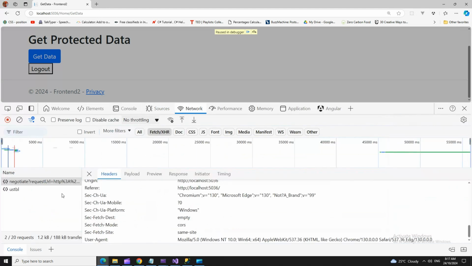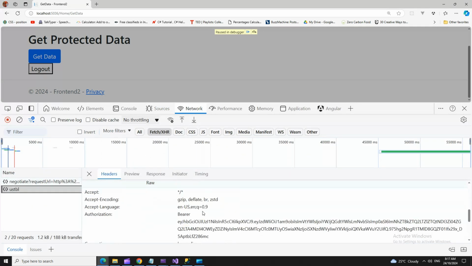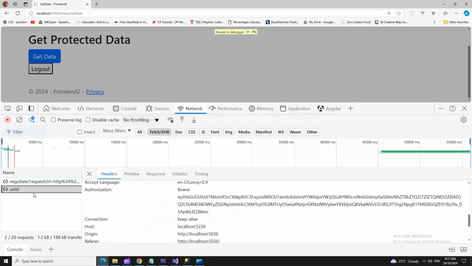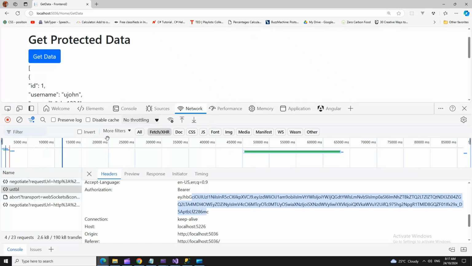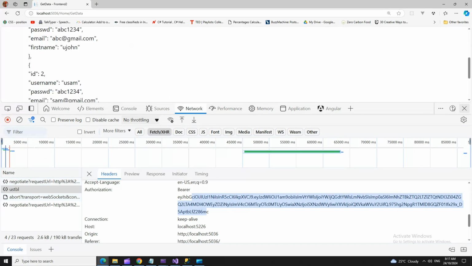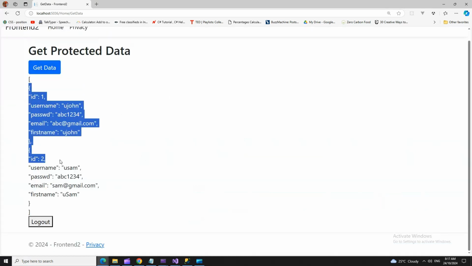If we go to the network section, let me see if it's showing the token somewhere. Yeah, you can see in this US table, the bearer token is still there. Okay, it's still here, right? So if we go further, that's going to give us the data. Now, if I close this, you can see that my data is fetched here inside a div.